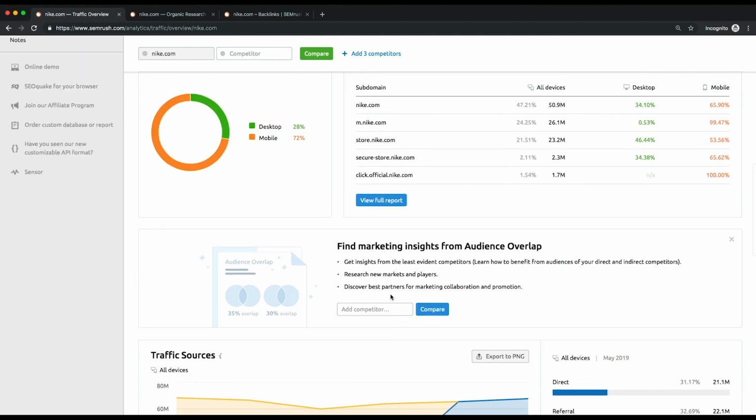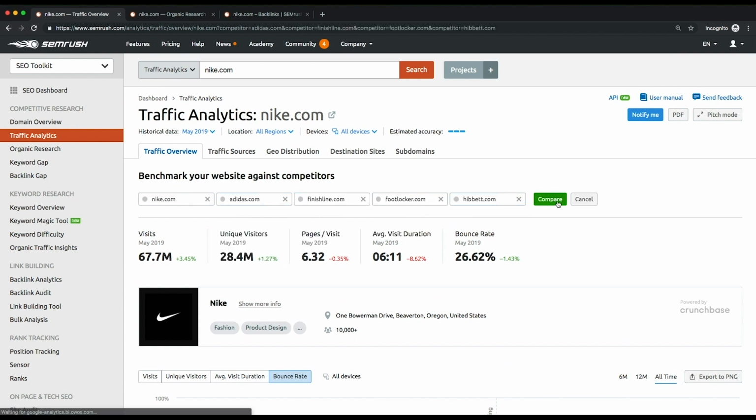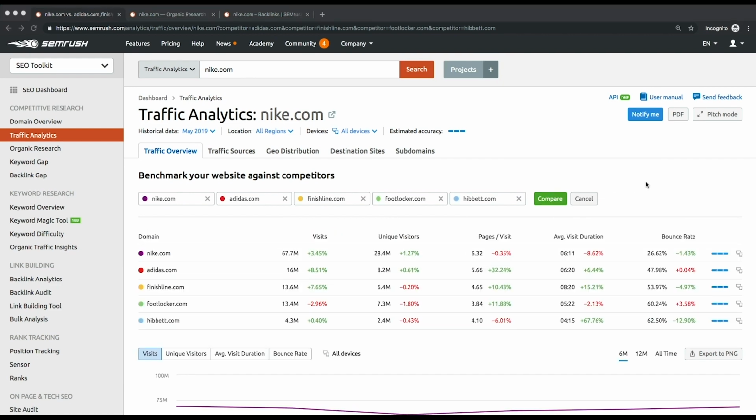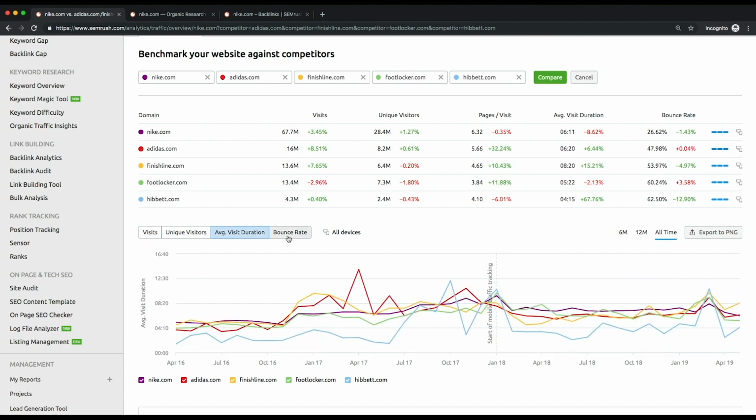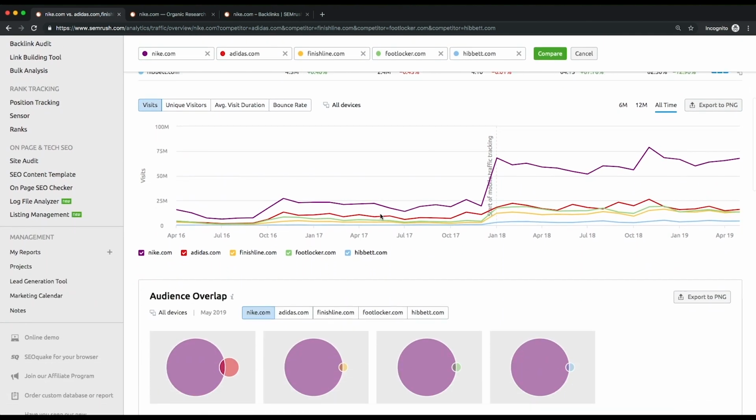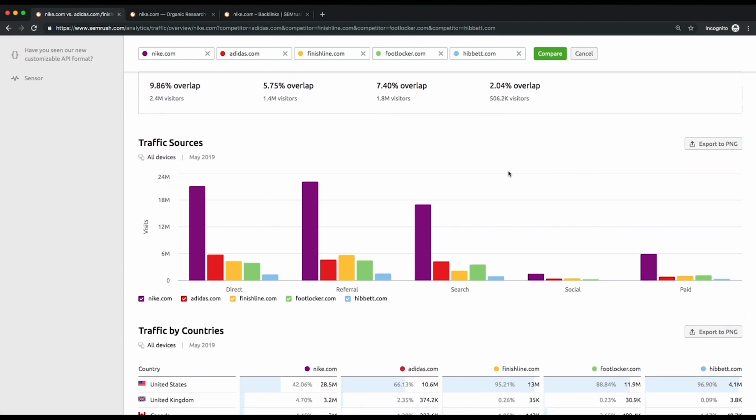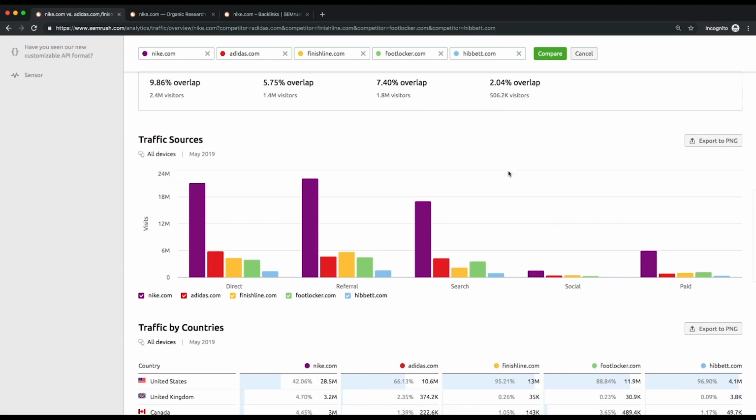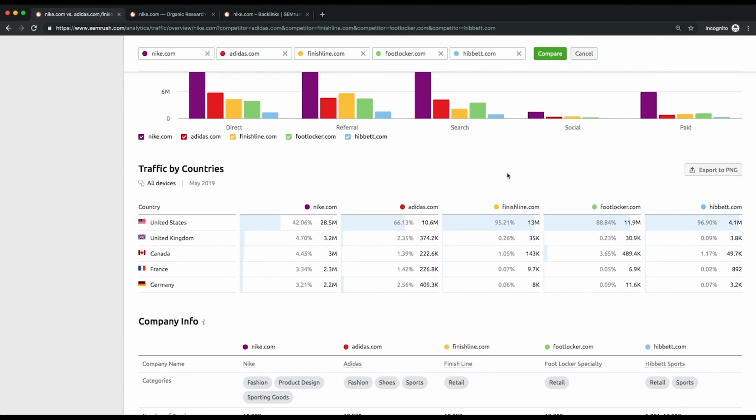Benchmark. For benchmarking purposes, we're going to add four other domains to compare their performance in terms of traffic and user engagement. You can change the graph view by choosing visits, unique visitors, average visit duration, and bounce rate, and by switching between desktop and mobile device type. When comparing visits, you can filter the chosen domains by sources of these visits: all, direct, referral, search, social, or paid. At the bottom of the page, you'll see bar graphs, which show what percentage of traffic to each domain is coming from each country in SEMrush database.